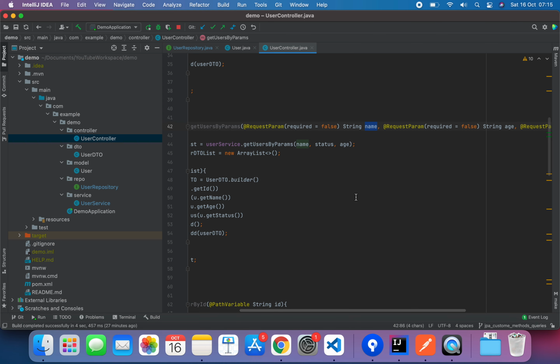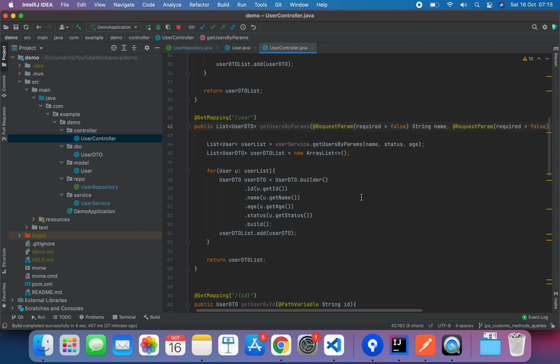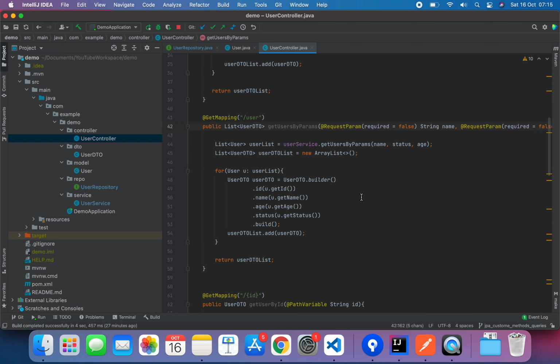In this case I have passed name, age and the status, the newly added column, as parameters, and I have marked each and every one of them as required false. Which means even if at least one of them is there, it might work, and even if none of them are there, it works, right? So that's the rationale behind that.